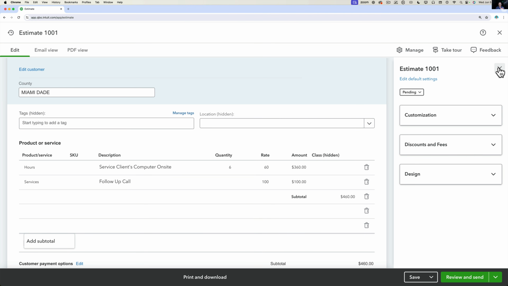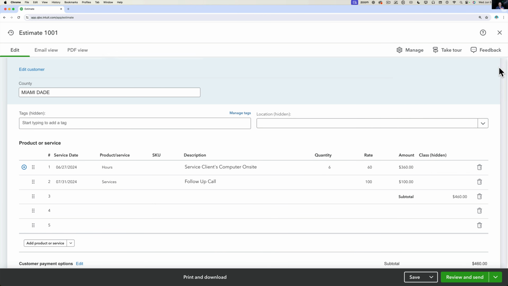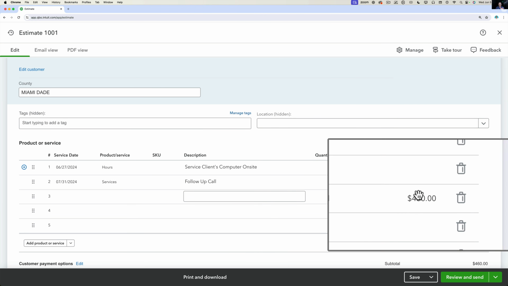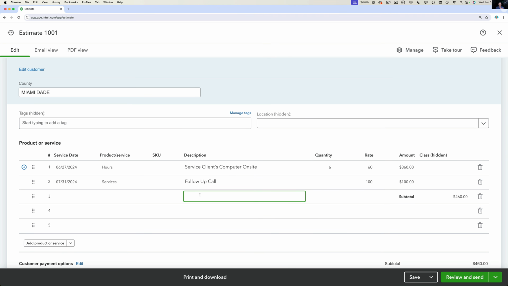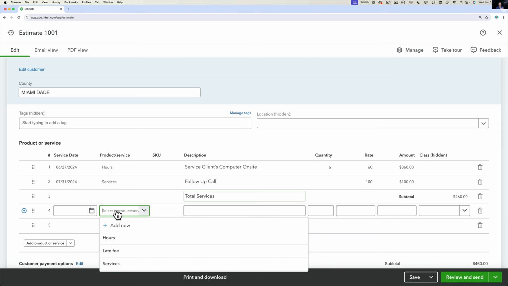I'm gonna close this right drawer here so I get a little bit more real estate. So here's my total, and then I can put a description. I can put here total services. And let's say, for example, we're also gonna sell a product or something like that.